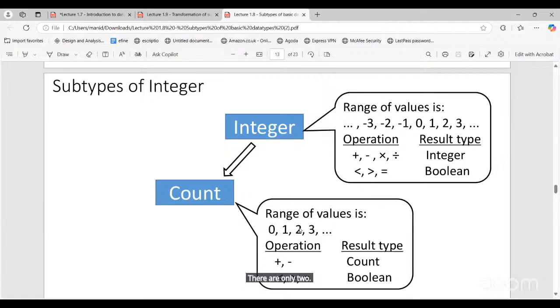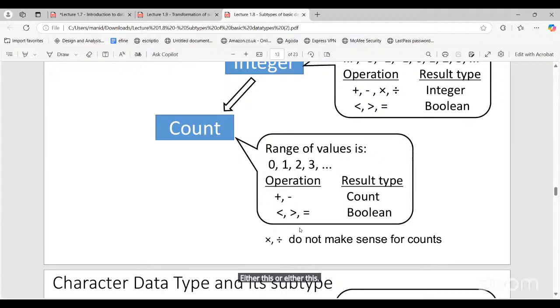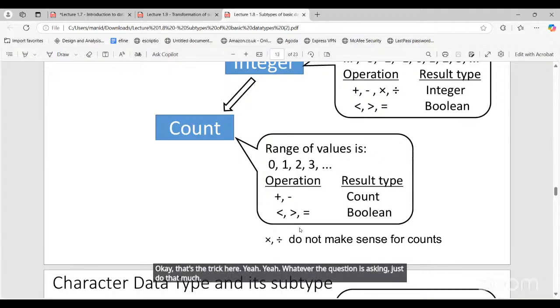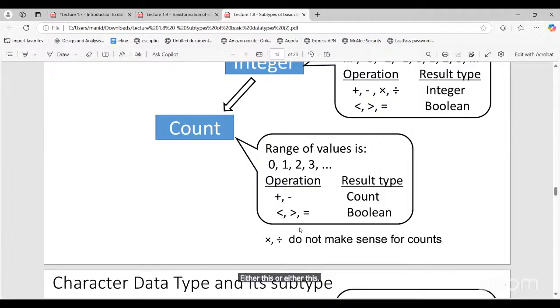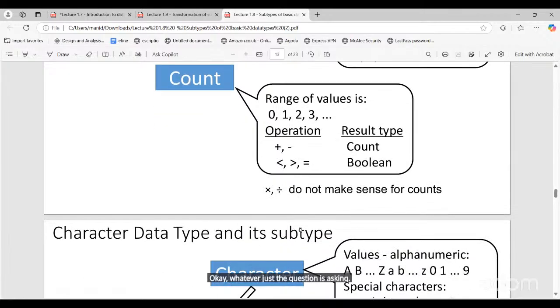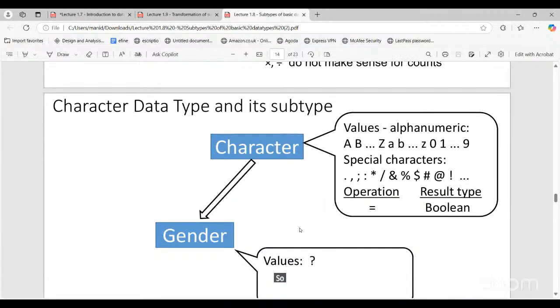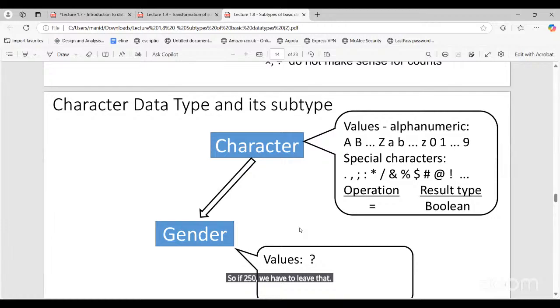That's the trick. There are only two options here, either this or this. Whatever the question is asking, just do that much. You don't need to care about who has scored 250. That is not in the question. Just whatever the question is asking. So if someone scored exactly 250, we have to leave that, that is not counted.